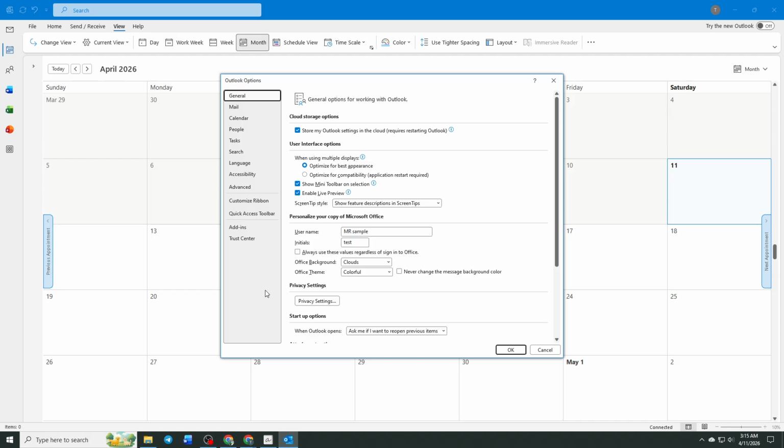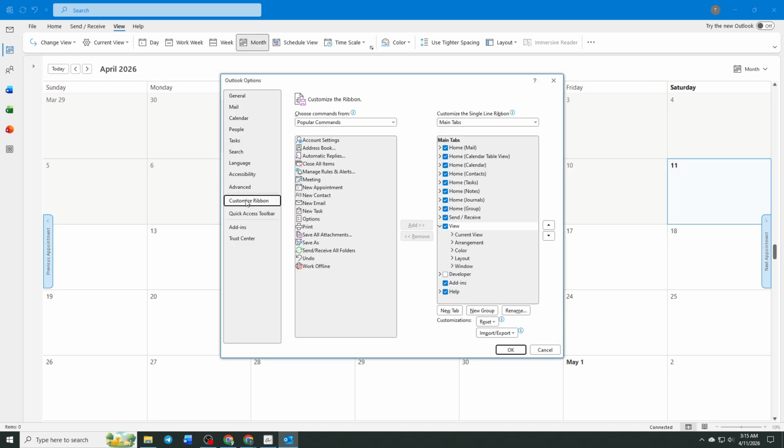Inside the Options window, find and select the section labeled Customize Ribbon from the list on the left-hand side. When you click on it, the main panel will display a list of available tabs and commands that can be shown or hidden in the Outlook ribbon. In this area, focus on the section that lists the main tabs. This is where you control which tabs are visible at the top of your Outlook interface.